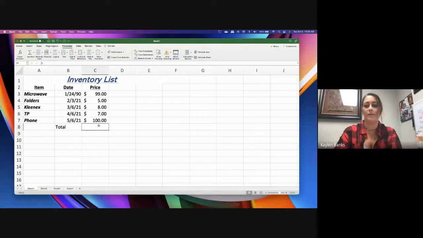Multiplying, same thing. So you can do equals. I want to do 100, and then I use the little star on my keyboard, and that's your multiplication.